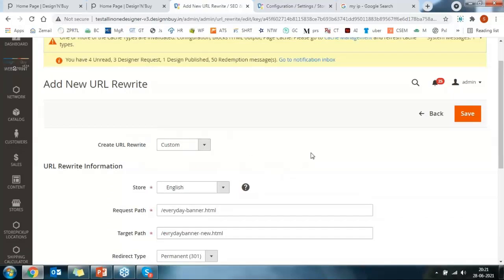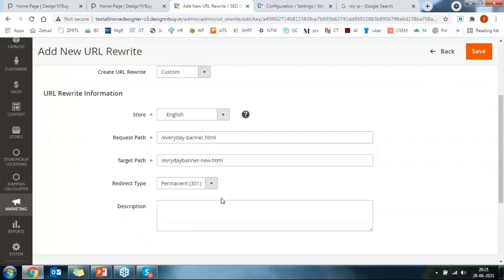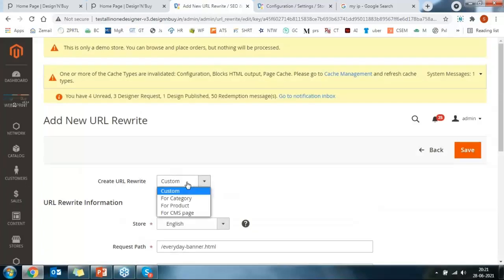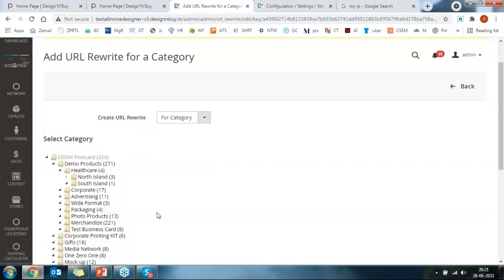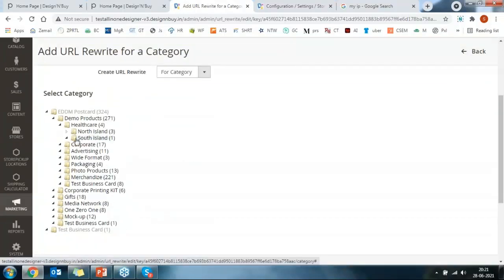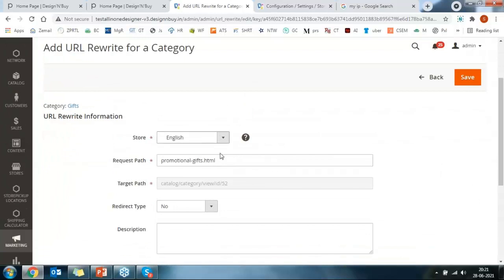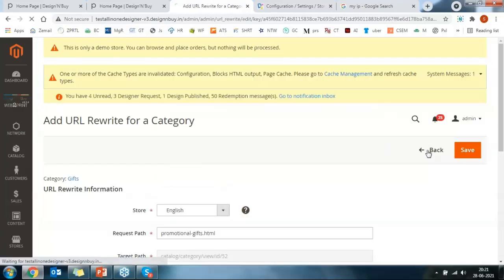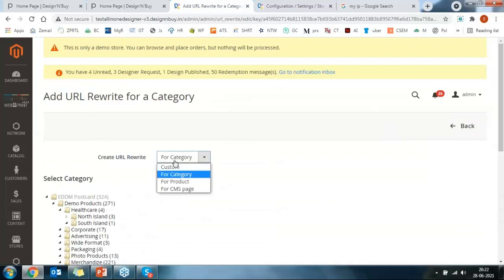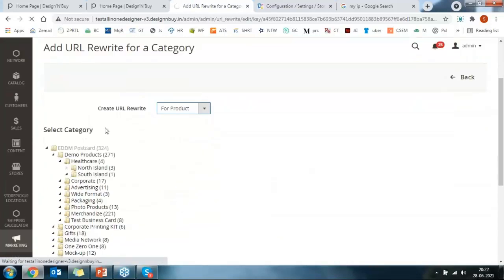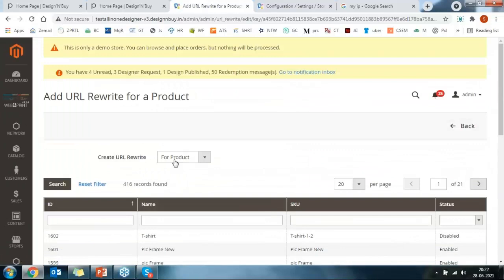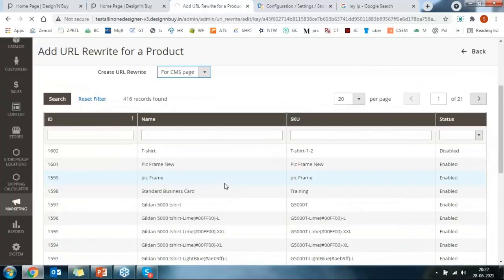Now one more thing: this was the custom rewrite, but for example, you may want to create a specific redirect or rewrite for your category page. First of all, you will see the category list over here, and for whichever category I want to create a redirect or rewrite, I can simply click on it, let's say for gift. See, so for the gift category I can create a redirect. In the same way for products, I will see the list of products here. Same way for CMS pages, I will see the list of CMS pages.